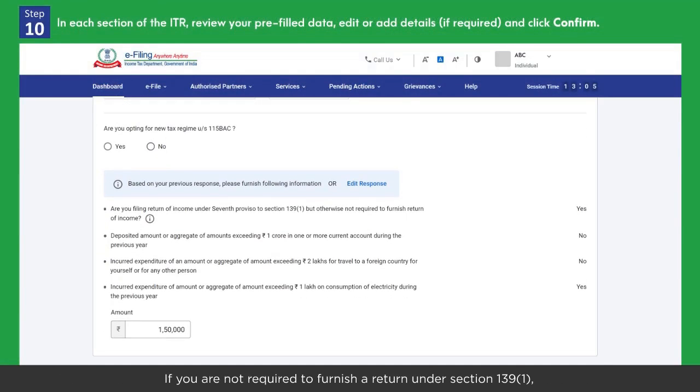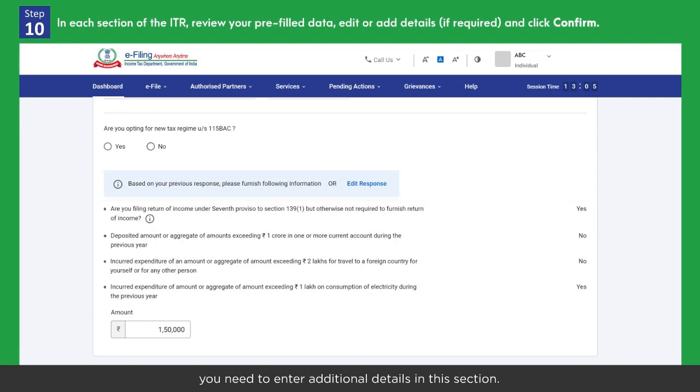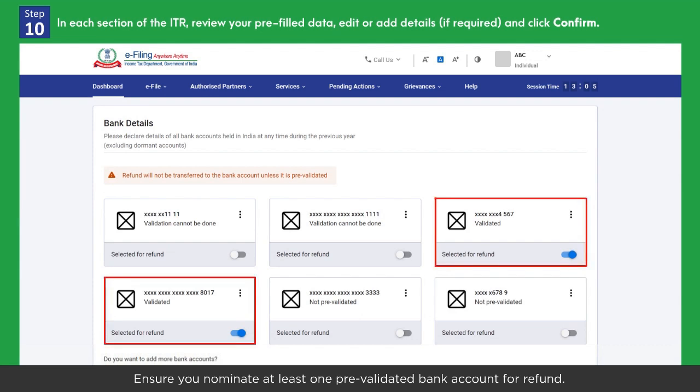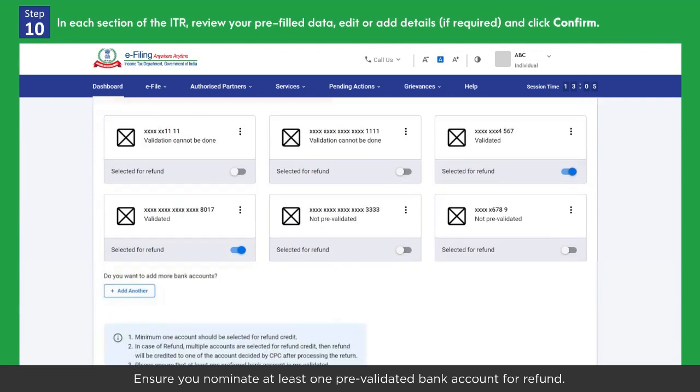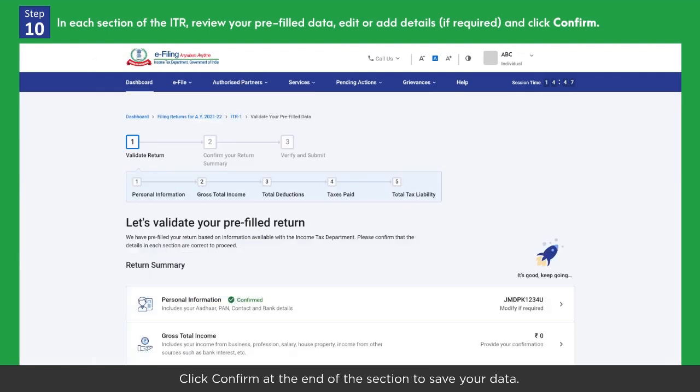If you are not required to furnish a return under Section 139(1), but doing so due to fulfilling one or more of the conditions in the 7th proviso to Section 139(1), you need to enter additional details in this section. Ensure you nominate at least one pre-validated bank account for refund. Click Confirm at the end of the section to save your data.